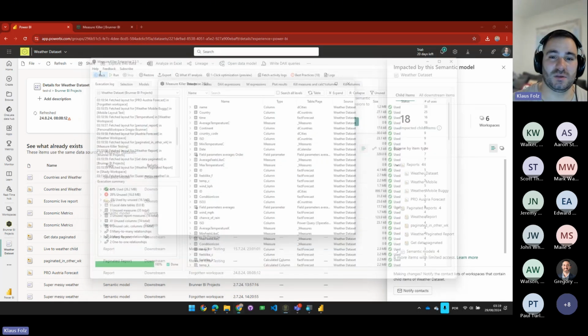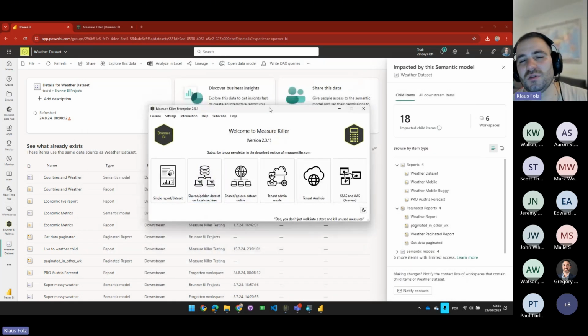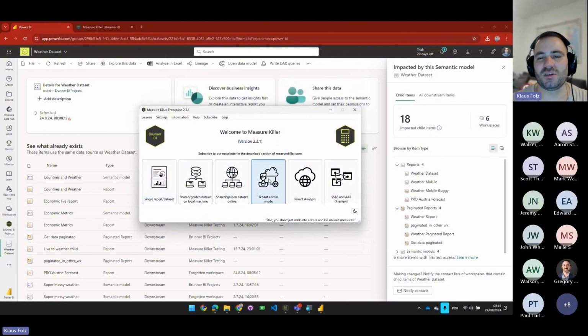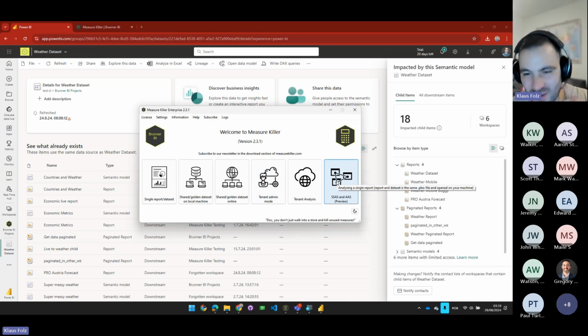Let me go back to the first window of Measure Killer. So the first thing you open, I showed you guys all of those 4 initial modes. The last mode is still in preview, it is for analysis services. We're still working on it, but you can test it, but it's not done yet. We'll connect to the analysis services model, and we'll do the same analysis, getting all the reports and downstream models and everything. And we'll analyze and give you which measures and columns are used from the analysis services database.